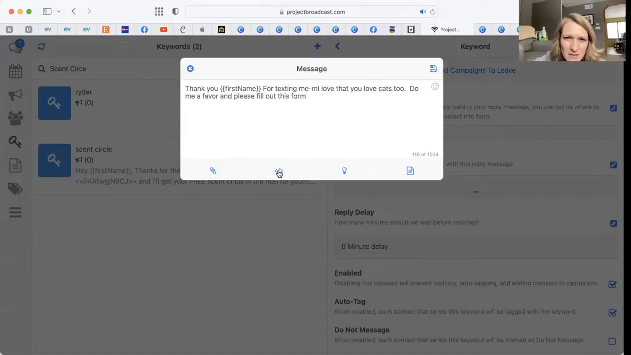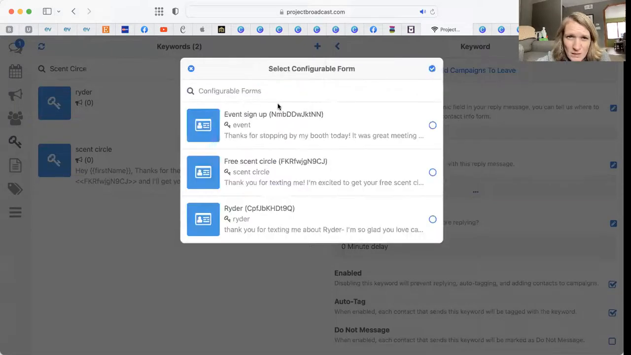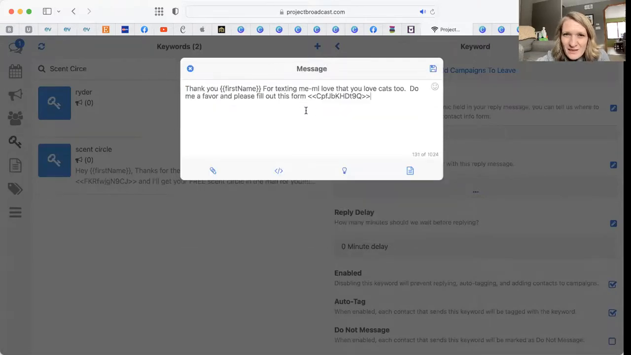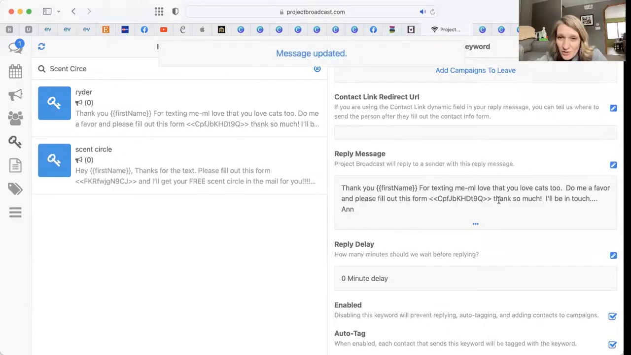Then I go back down to this little thing down here, and then I can put configurable forms. And then I have my writer one, and I hit the check, and then it does the Project Broadcast magic there. Whatever your message wants to be, right? Like I am just literally making it simple, making it up, honestly.